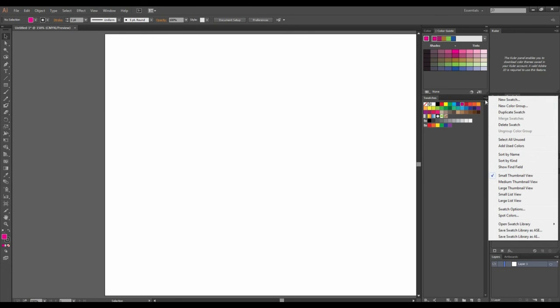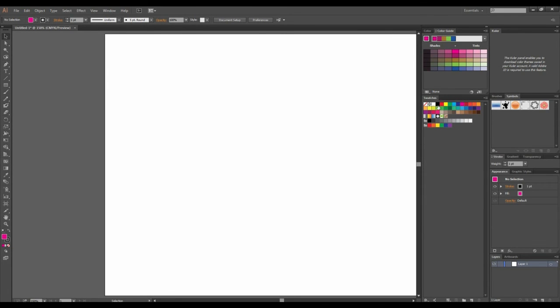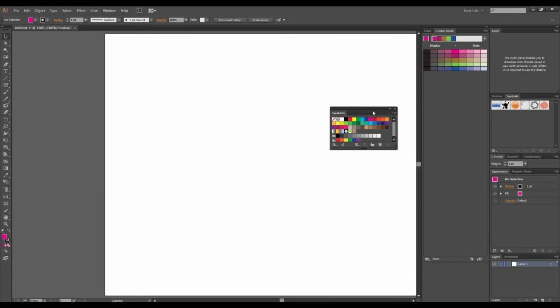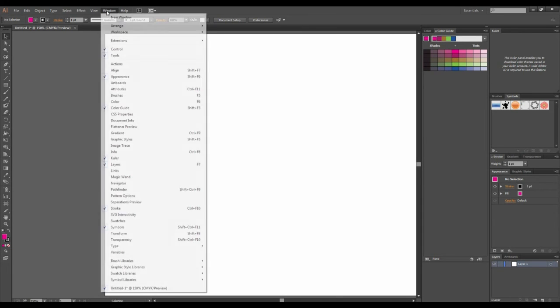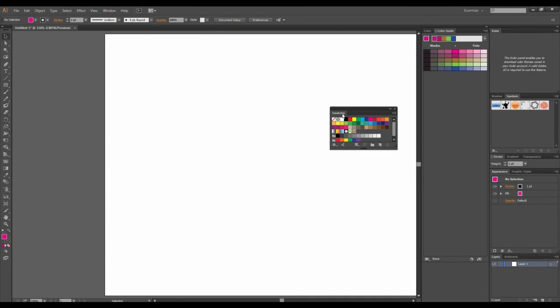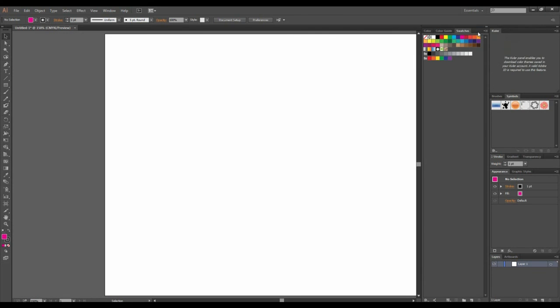And if you want to close any panel, you can just drag it out, and there's a cross button over here. When you click on it, it closes the panel. To open a panel again, you can go to Window, and you can find it over here. Let's say I close the swatches panel, so I go to Swatches and click on it, and it opens the swatches panel again. Drag it over here, and that's it. Now this is for the panel window.